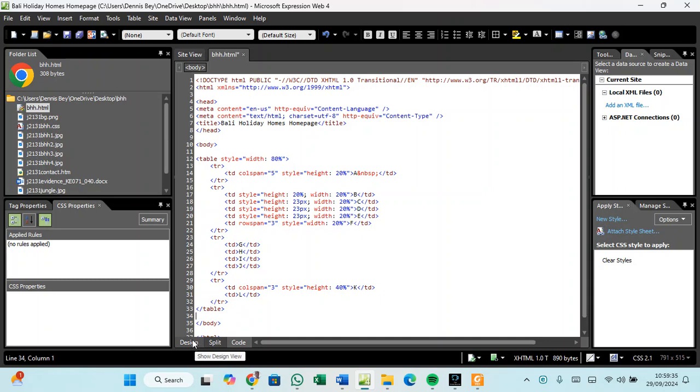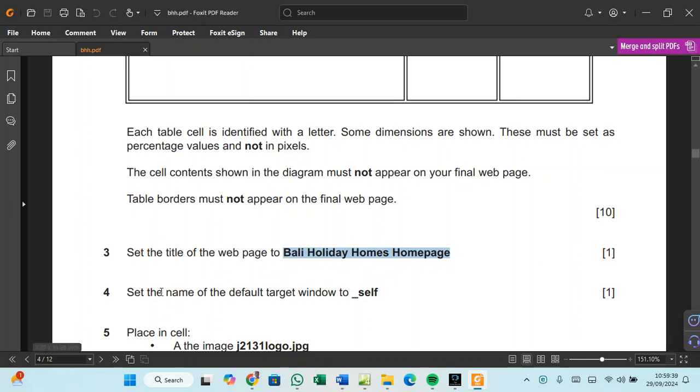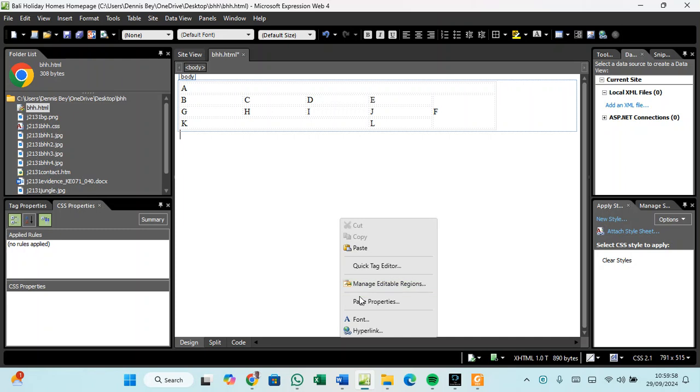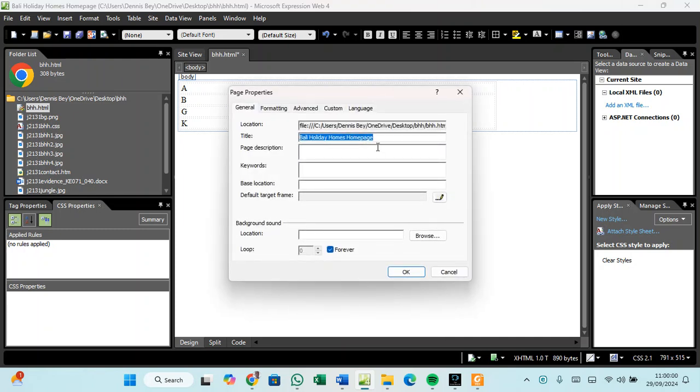It makes you move faster. So what else? When I come here, they're saying set the name of the default target window to self. So whatever is done, I should set the default target window to self. So what I'm supposed to do is go back to design here, go to page properties, this one that is here. The default target frame, they have told me to set to self.